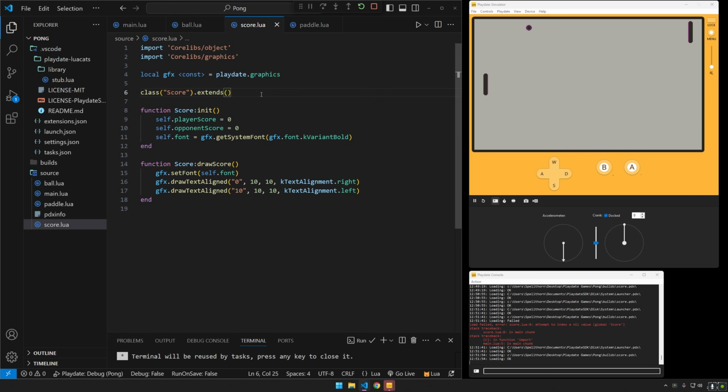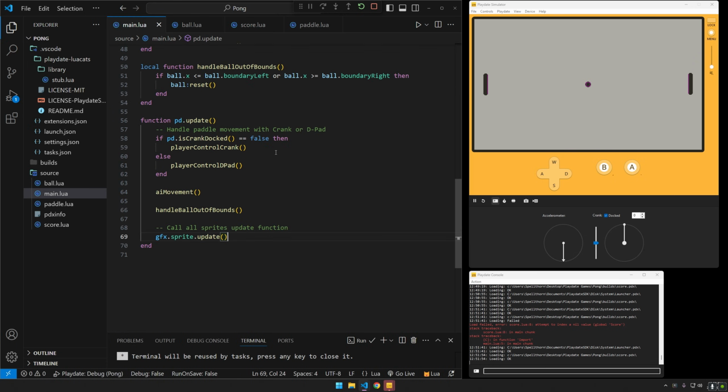Now, obviously we made our score, but it's not drawing to the screen because we need to go back to our main.lua and draw it. So right here, after the gfx.sprite.update, this updates all of our sprites. Now we can draw score to screen. And we have to do it after the gfx.sprite.update because it will update all of the sprites and clear the screen. So we have to wait for all of our sprites to update and then we can draw.